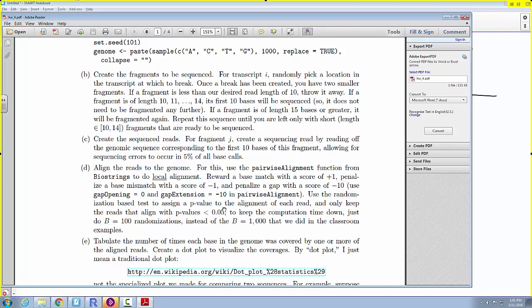Okay, do that, get a p-value for every one of them. Use the randomization-based test that we used earlier in the semester to quantify confidence level in the alignment. And only keep the reads that align confidently, so with p-values less than 0.05.